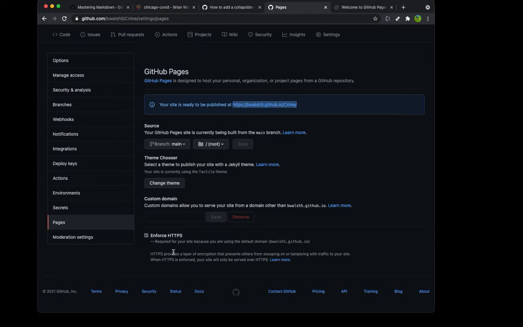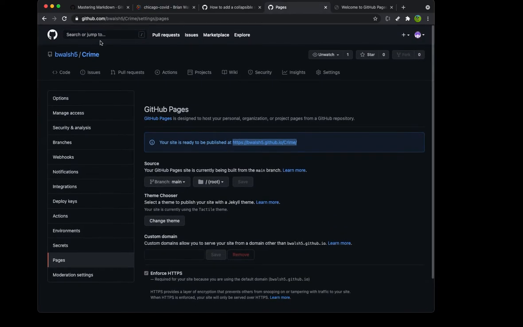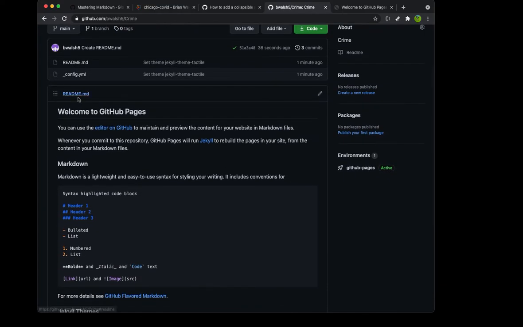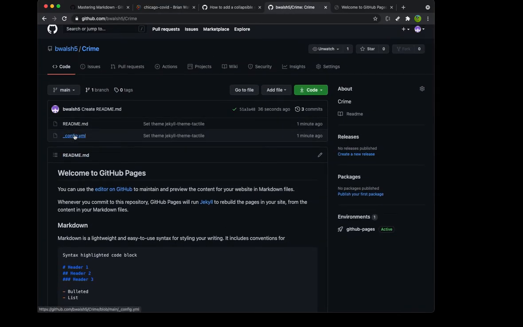And now I just want to edit it. So let's start with some basic editing stuff. Let's see, I'll go to crime. Now again, I'm just editing this readme.md. The only other file I've got here is this config. This is actually setting the theme and the name and stuff like that. We can edit that too.